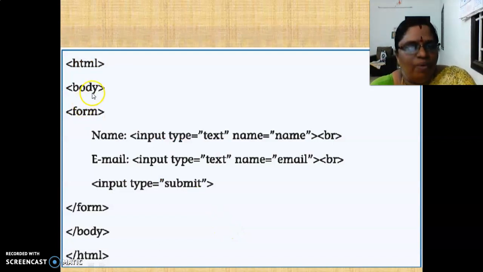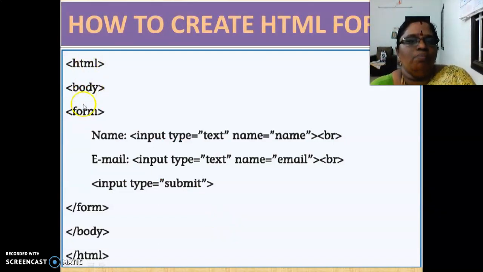And an example program: HTML, body, form. See, form name, input type text, name is name, and email, input type text, name is email, input type submit, form is closed. This is the form. Here two input types are there, name and email, where name is name, input type is text, and this input type is submit. We'll see how it works.